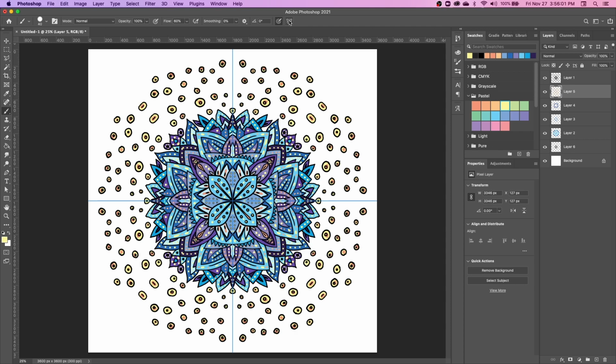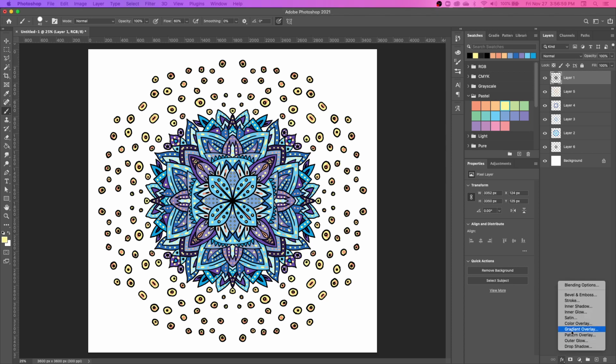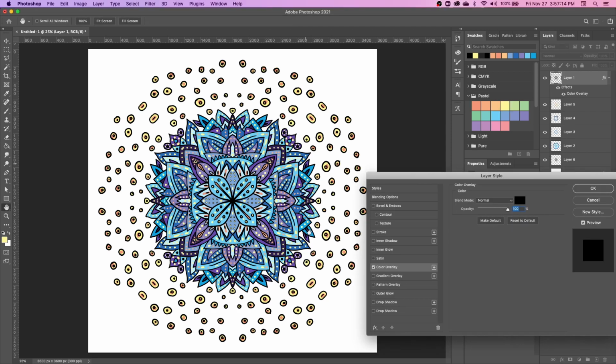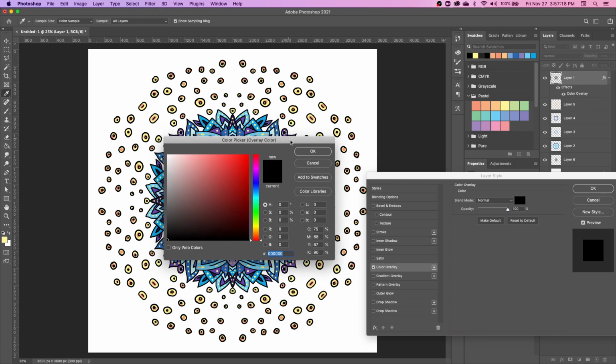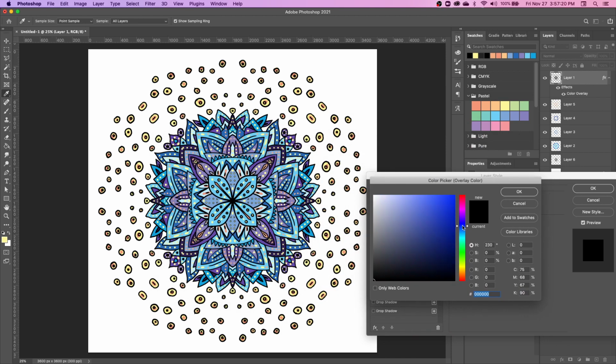Now let's turn the symmetry off. And we can add some additional interest by changing the color of the line work. We can do that by going to Effects, Color Overlay, and we can change the color of the line work. Here we can see our line work and it's set to black. We can change the color to be something more along the lines of one of the colors that we were using.